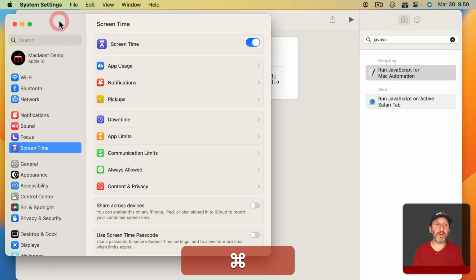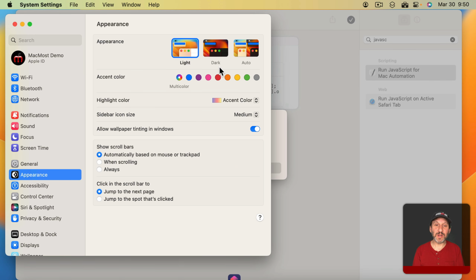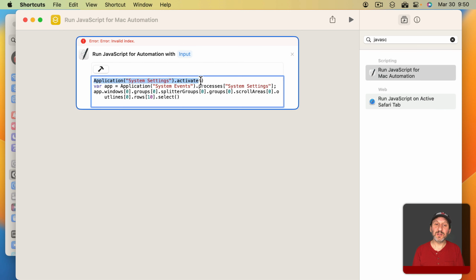But I run into a problem if I quit System Settings and then I try this. It's going to hit me with an error there because what's happening is that it launches System Settings and then plows ahead to try to do this before the System Settings app is really launched.